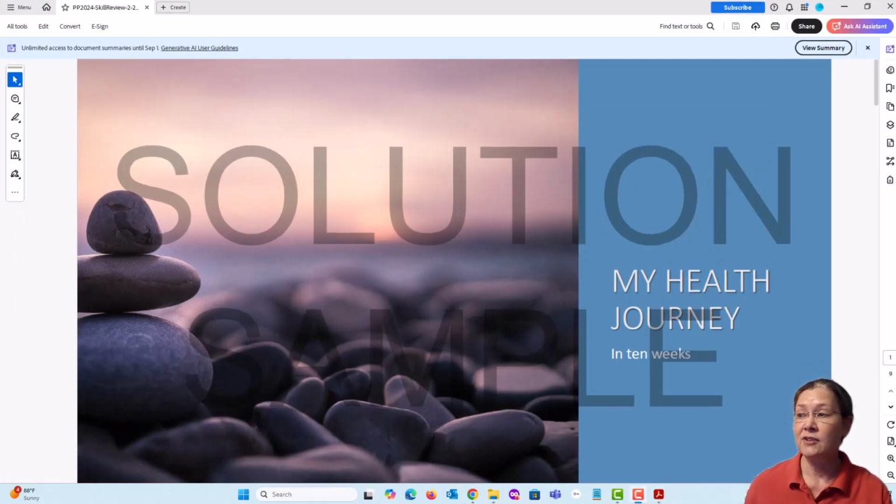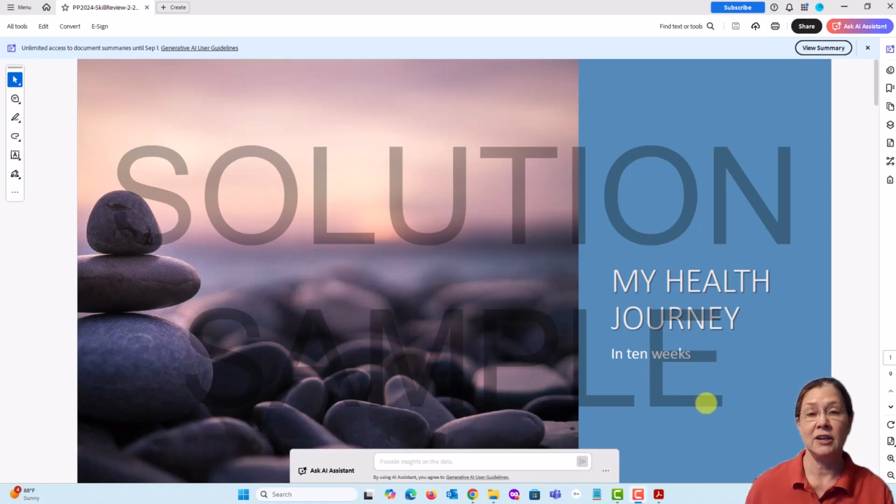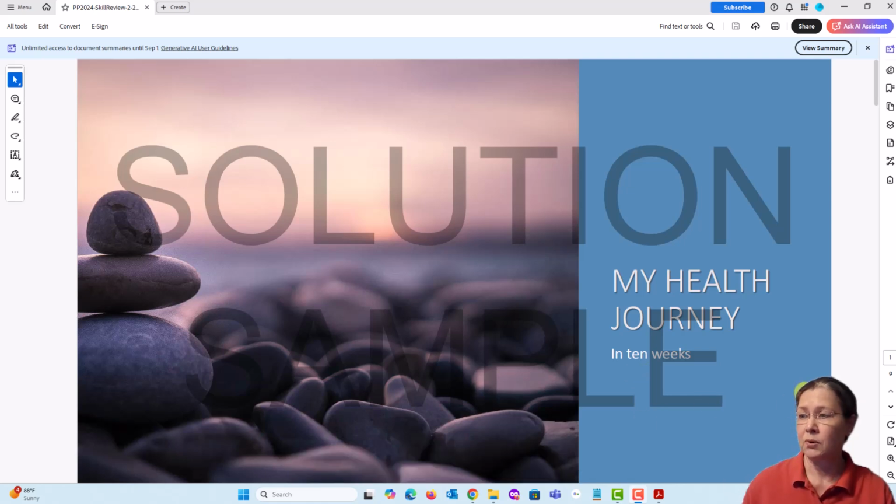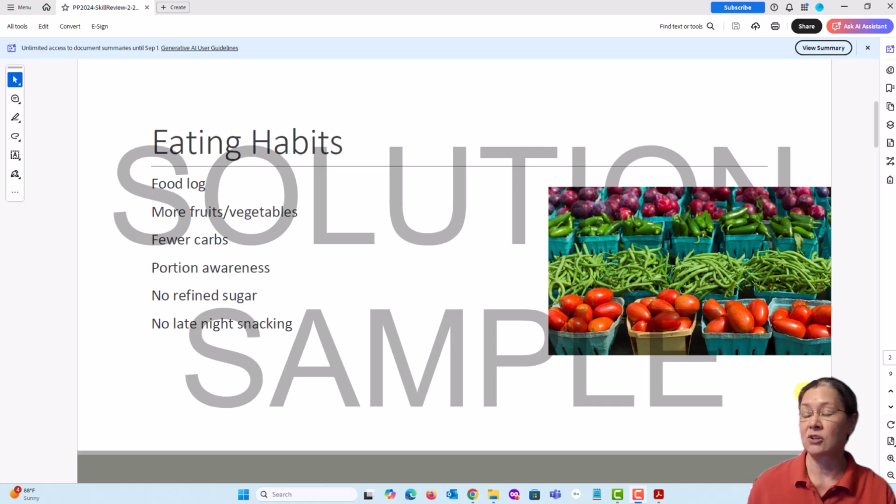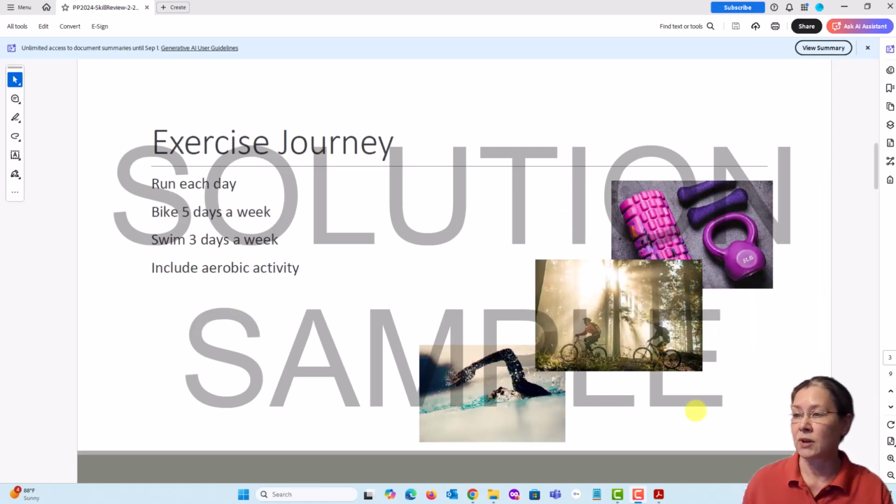Of course, we recognize this My Health Journey in 10 weeks, so it looks pretty much the same there. I'm going to advance to the next slide. Remember how plain our PowerPoint presentation was after Chapter 1. We had some text there and we definitely learned a lot, but now it's about making it more exciting. We had this great picture here with some tomatoes and green beans. Of course, we have our information over here. This is slide number 3. Some great pictures here. Add a little pizzazz to our presentation.